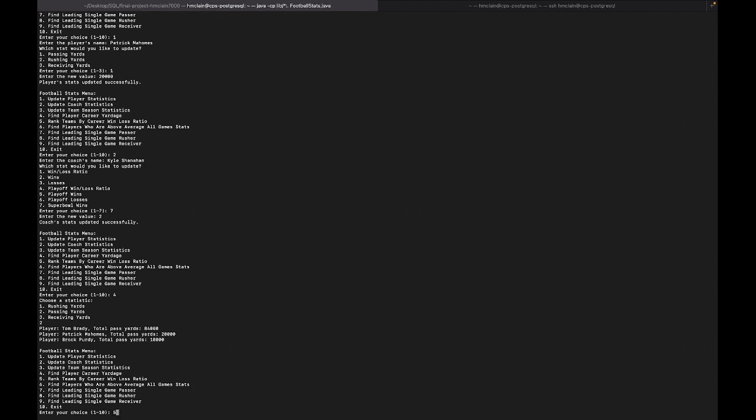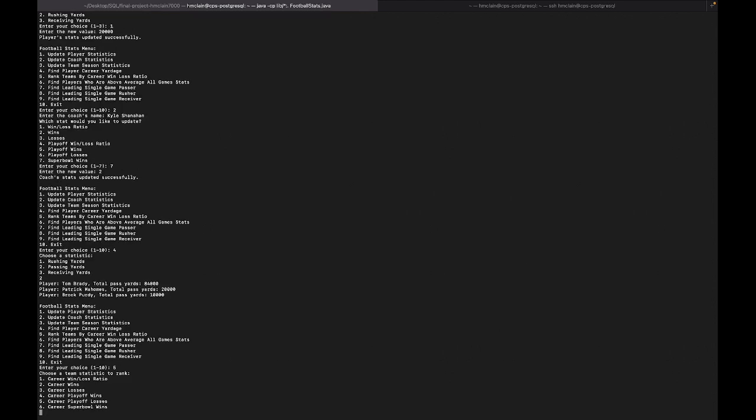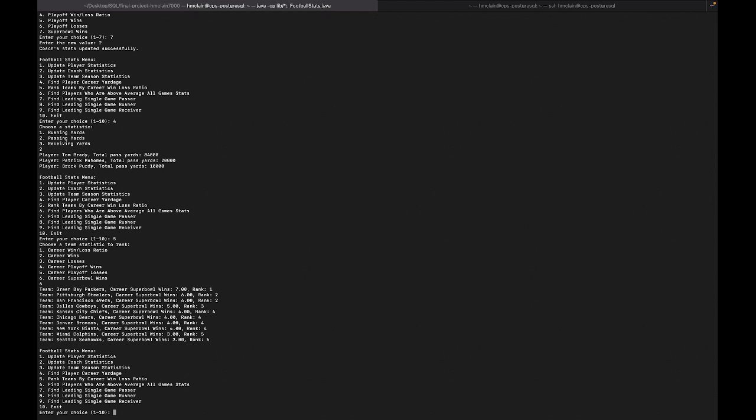Let's say we want to rank teams based off of something. Here we would say, let's rank teams based off their Super Bowl wins. And here we can see Green Bay has 7 Super Bowl wins, so they'd be ranked 1. Pittsburgh and San Francisco are tied for 2 at 6 Super Bowl wins, and so on.